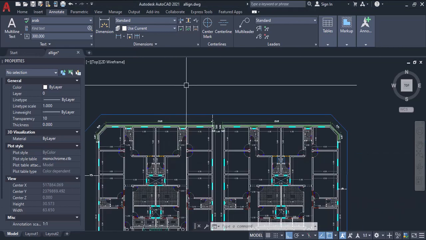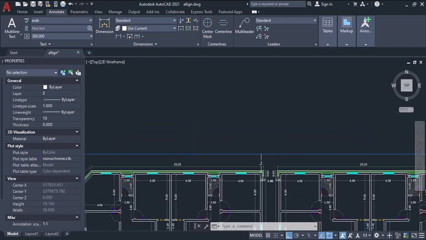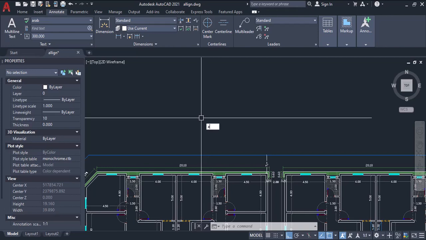Welcome to AutoCAD's Align Command tutorial. In AutoCAD, the Align command is a powerful tool used to precisely align objects within your drawings.